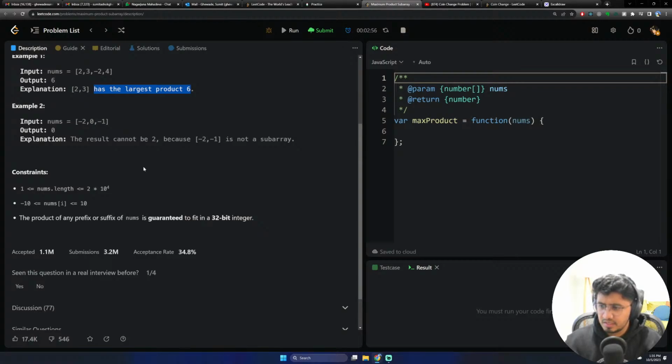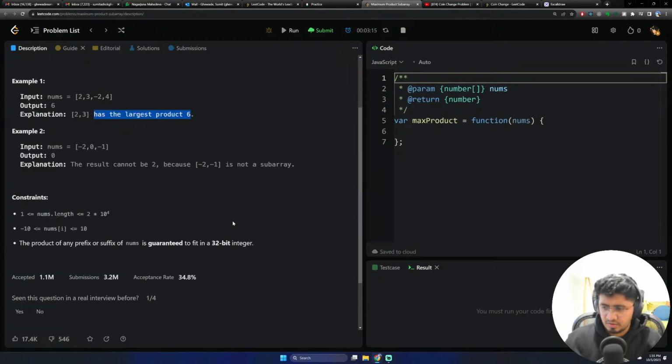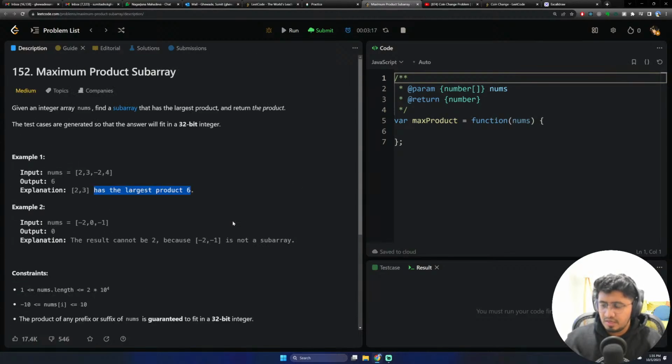The constraints are nums.length is greater than or equal to 1 and less than or equal to a limit, and the values would be from minus 10 to 10. The product of any prefix or suffix of nums is guaranteed to fit in 32 bits. Okay, got it. So that's what our answer is, right?